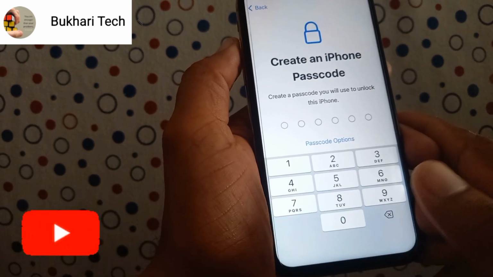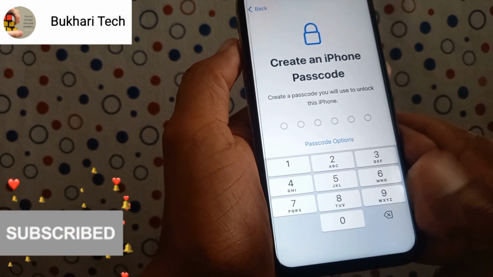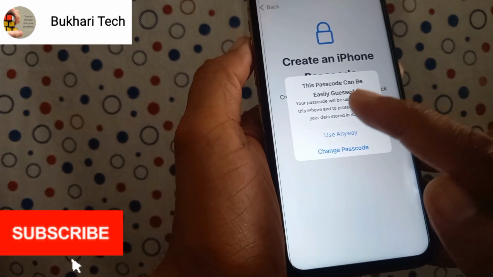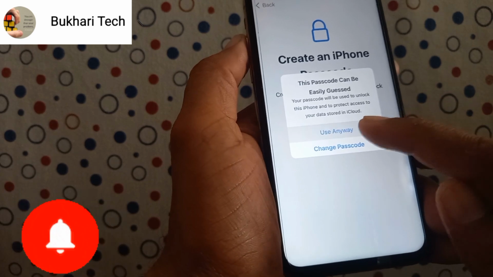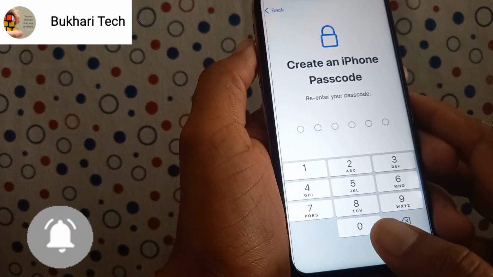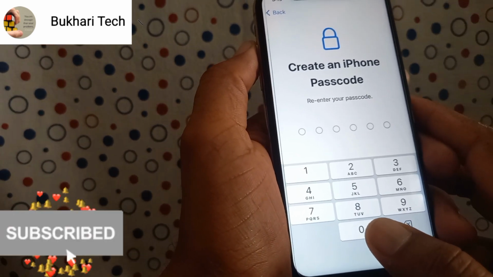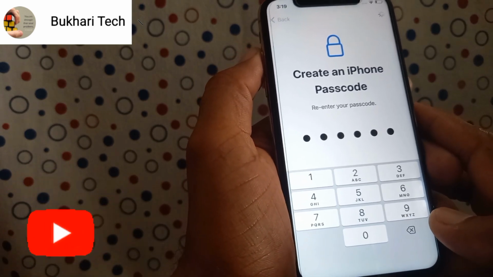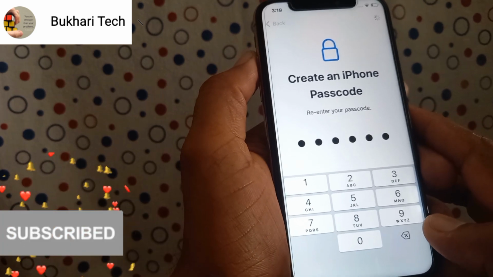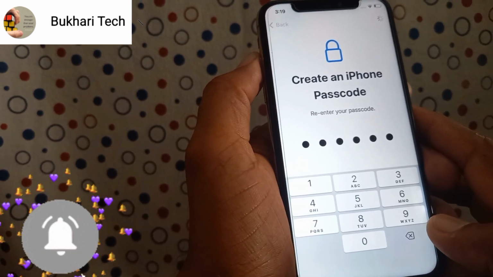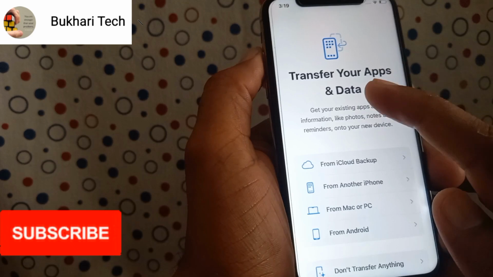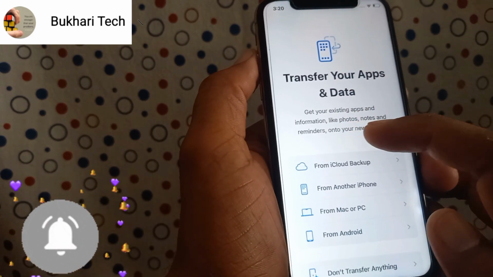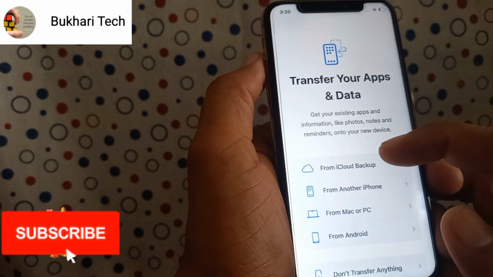Create an iPhone passcode. Suppose I create 0. This passcode can be easily guessed, use anyway. Re-enter your iPhone passcode. Wait a few seconds. Transfer Your Apps and Data. Get your existing apps and information like photos, notes and reminders onto your new device.